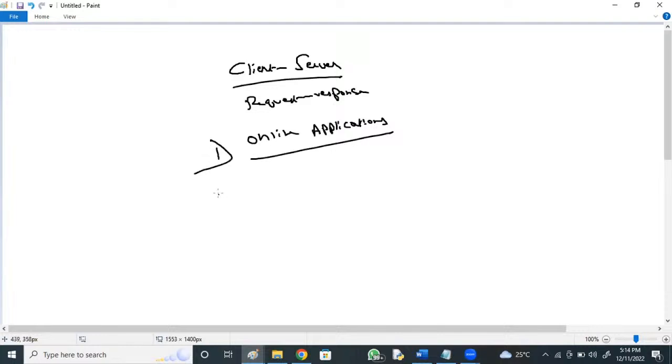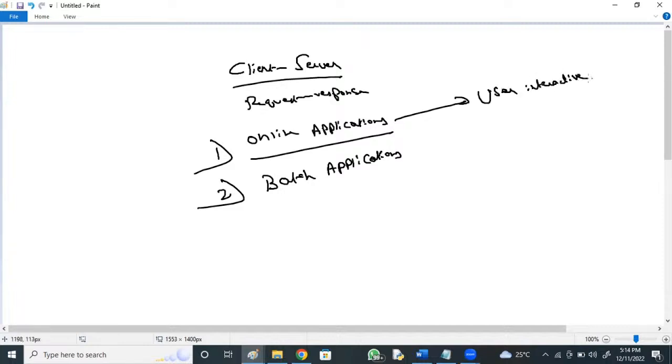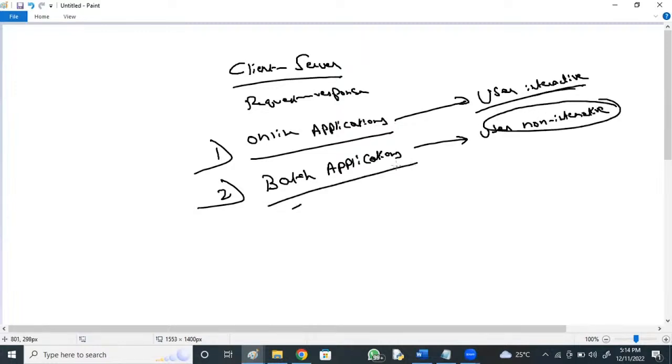There are two types of applications, online and batch applications. Online applications means user interactive applications, where the user gives the input. Batch applications are user non-interactive: the user doesn't give any input here. These are the applications which run in the background.